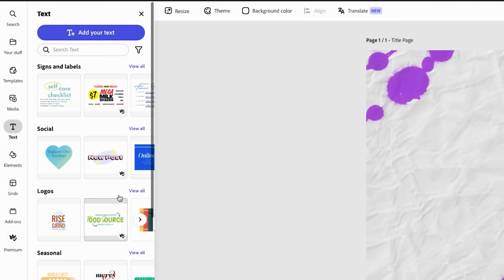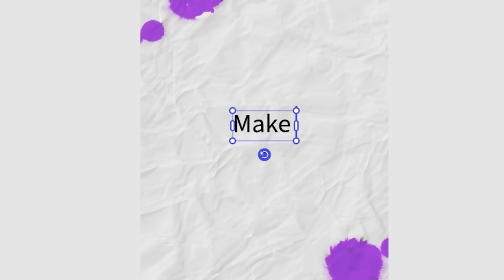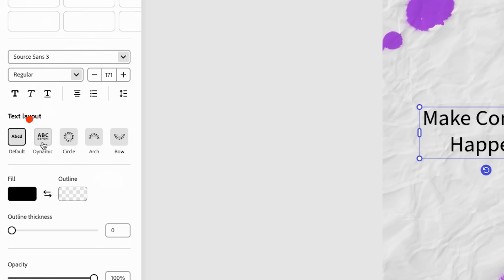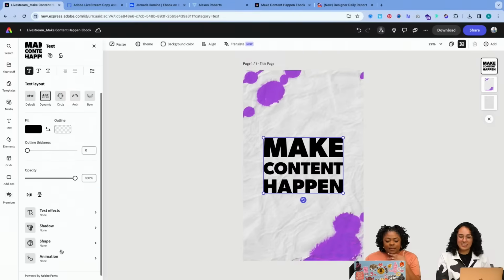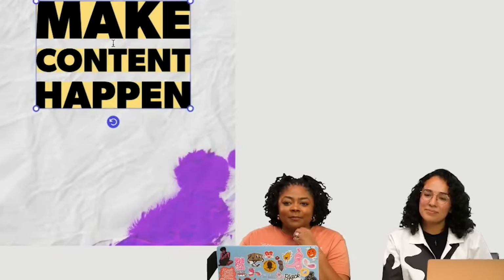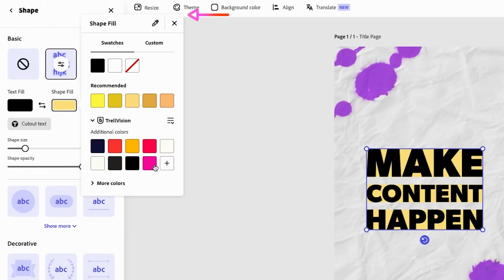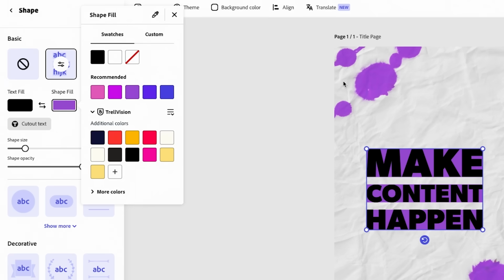I think the next thing we wanna work on is the title. So I'm gonna add my text, which is make content happen. I'm gonna try out the text layouts. I kinda like this. I wanted to maybe add like a shape behind it. Make it, what'd they say, make it pop? Make it pop. Make it pop. And I just go ahead and I'll take the eyedropper, put it there, ooh. And then we're just gonna add it to our library so that we have it.